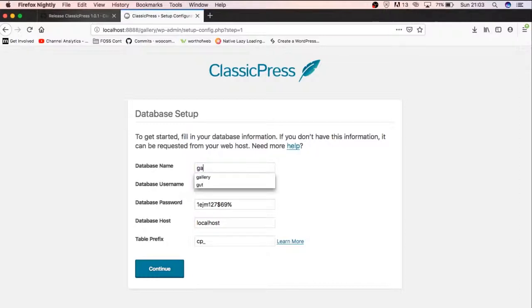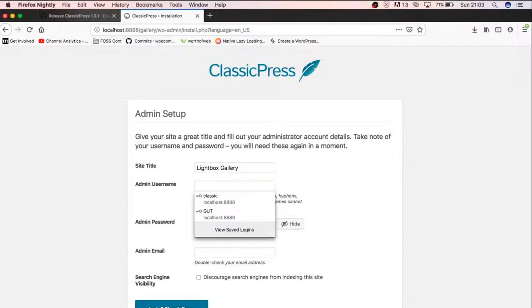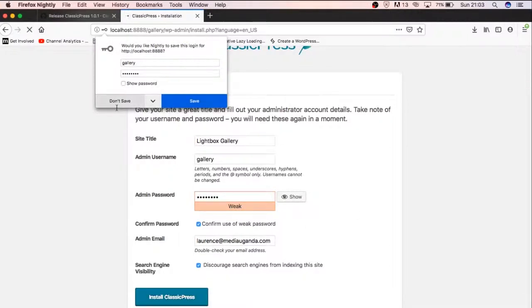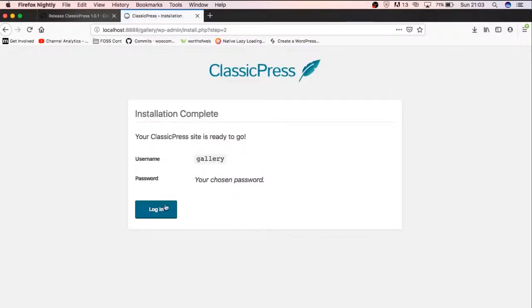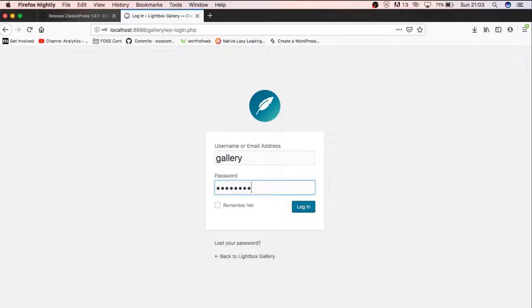And then right here, I'm just going to change this to gallery because that's my database. I have root and root as my basic username and password. Then I'll leave this at localhost, and I'll leave the prefix as this, and then I'll just continue right here. So once I'm done here, I'm going to call this Lightbox Gallery. I'm going to give this a username of just gallery, and I'll use something that is hidden for my local password. Then I'll add a simple email, and then I'll click to install ClassicPress on my local server. And this gives me a green light. We're ready to go. And I'm just going to log in as gallery to see what's happening inside ClassicPress.